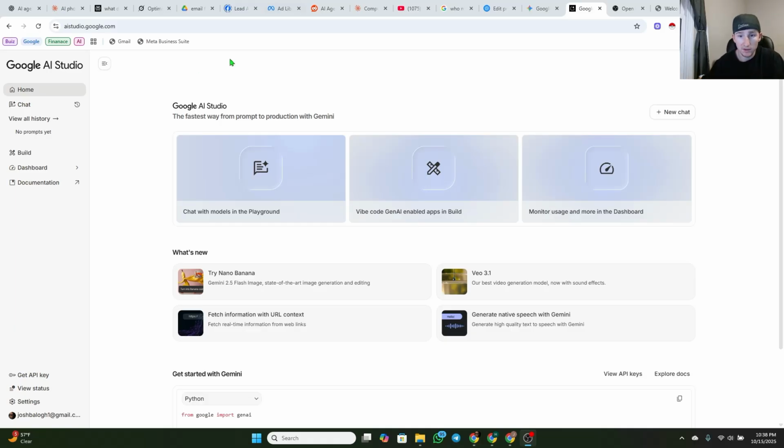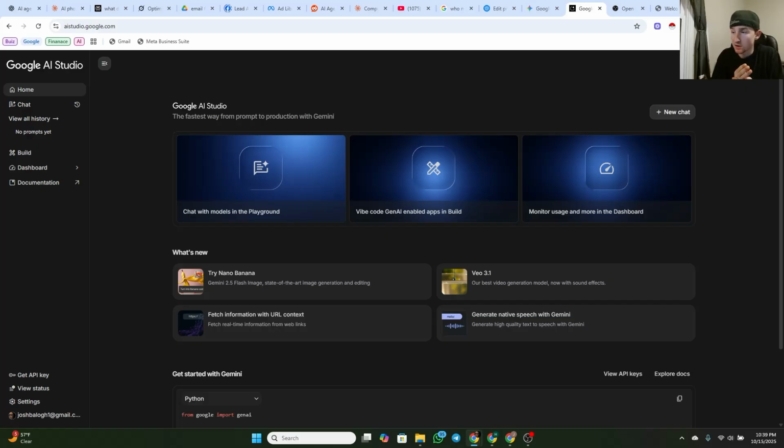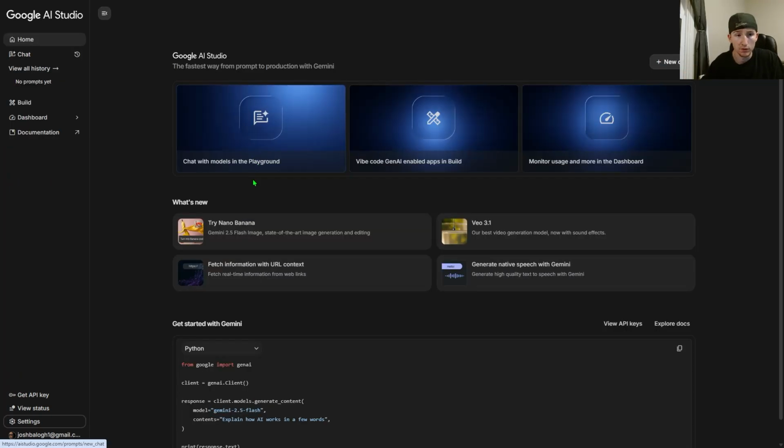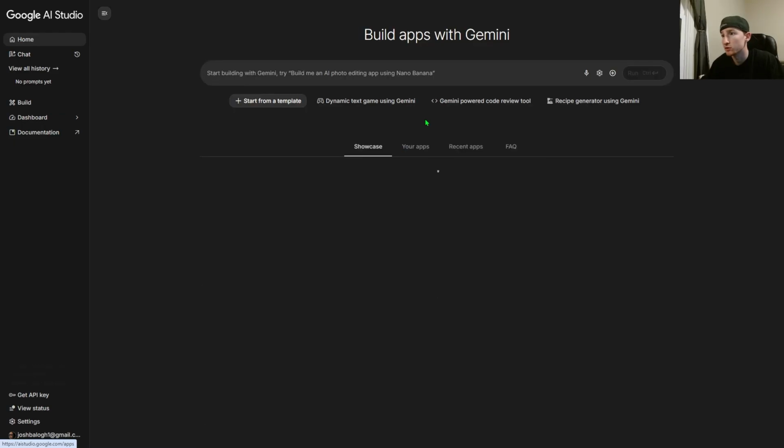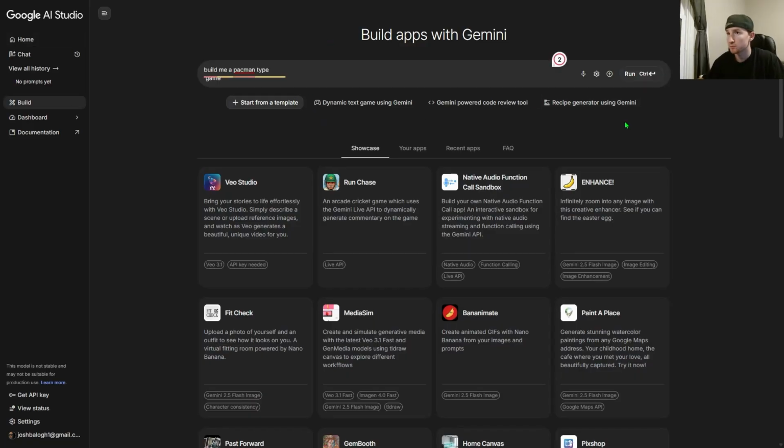But first things first, I need to change this to the dark theme because I'm white as hell. In this video, we're going to be going over the features: vibe coding, video creation, image creation, sharing your screen to the AI. So obviously you guys know you can chat with the model. That's basically just Gemini. We're not going to be going over that. You guys already know that. Let's start here. We can vibe code: build me a Pac-Man type game.